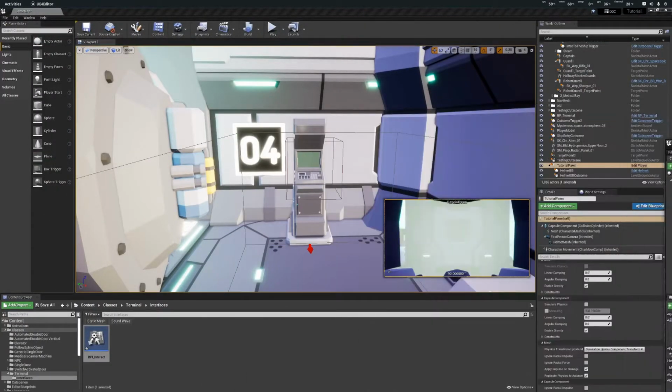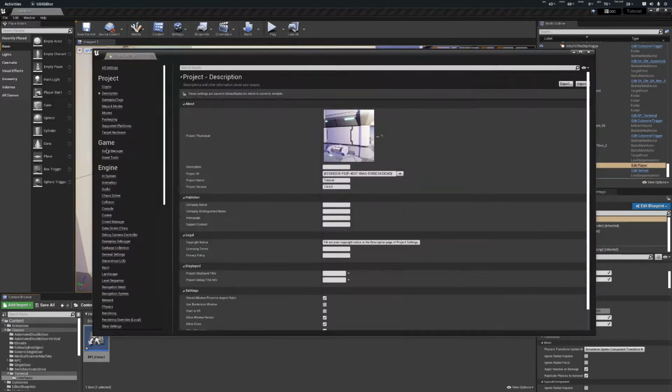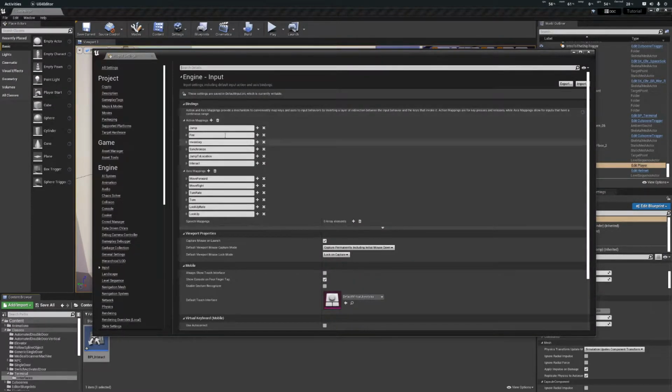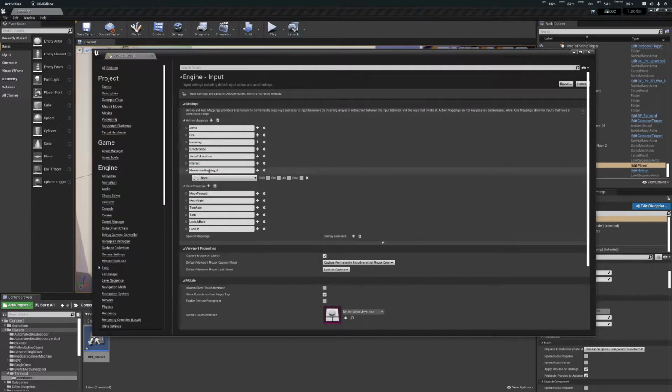So first thing is you need to figure out what key you want, and then go edit, project settings, and then down the side you will see input. And in here is your action mappings. This is what keys you will press in the game. I already have one set up called Interact, but I'll just do a quick demo one. So click add at the top, give it a name, so I'm going to call this demo just for now.